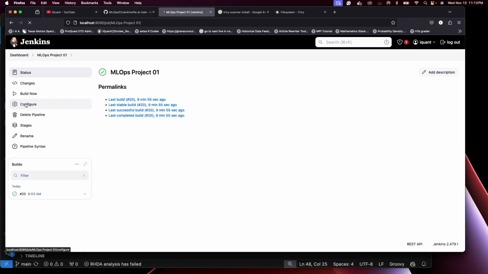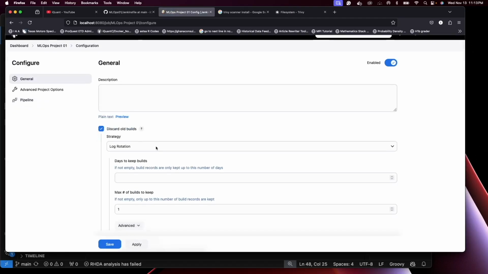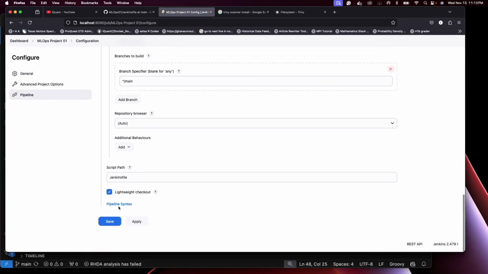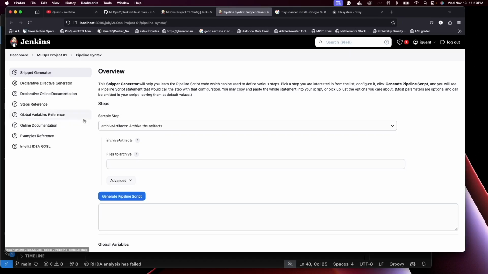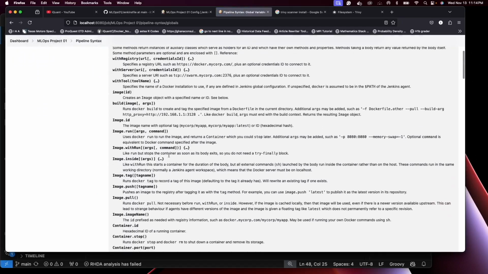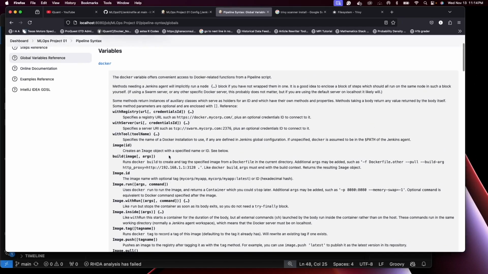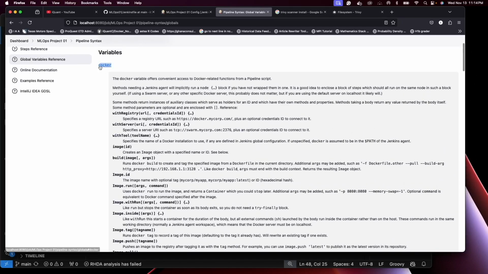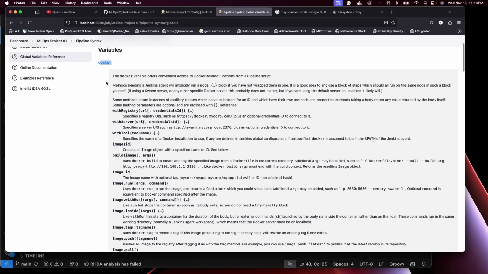Now I'll go to configure. I want to generate a code for Docker. Go to pipeline syntax. Now go to global variable reference. All right, so this is our Docker plugin. And to use it to build any image, you will use docker.build. And then the arguments will be inside the parenthesis. So we are going to write our code in that same manner.